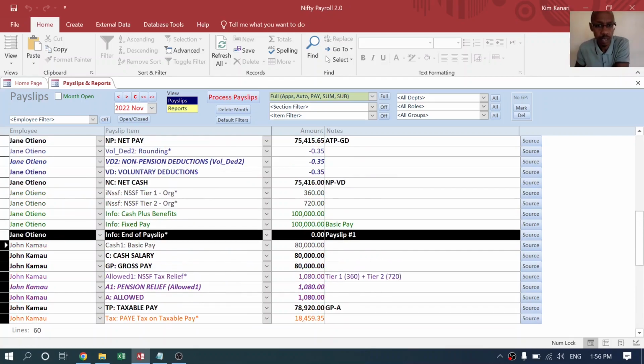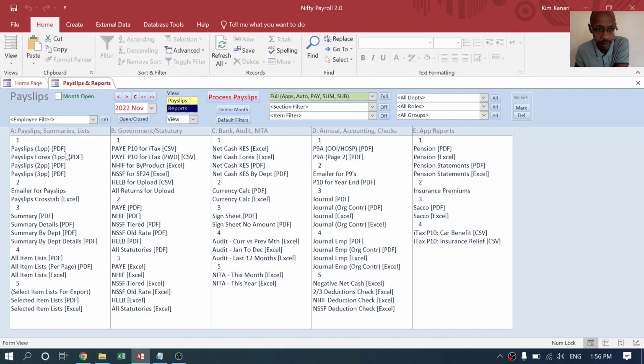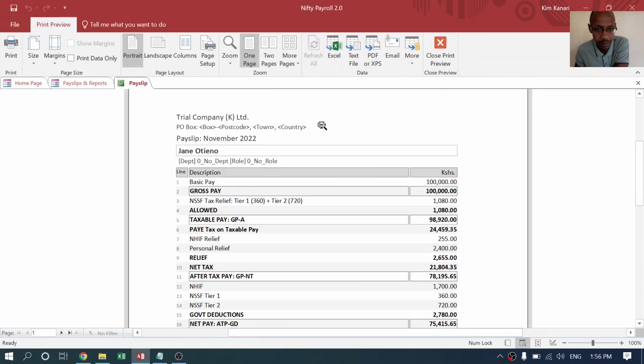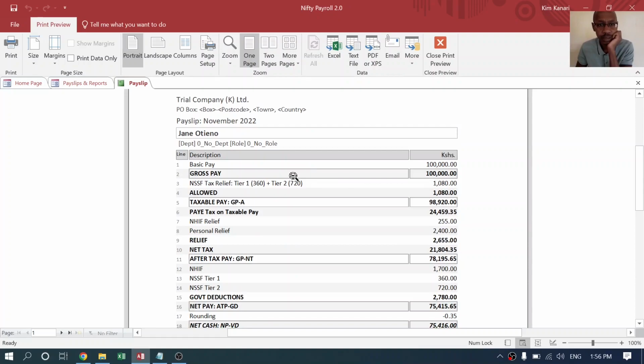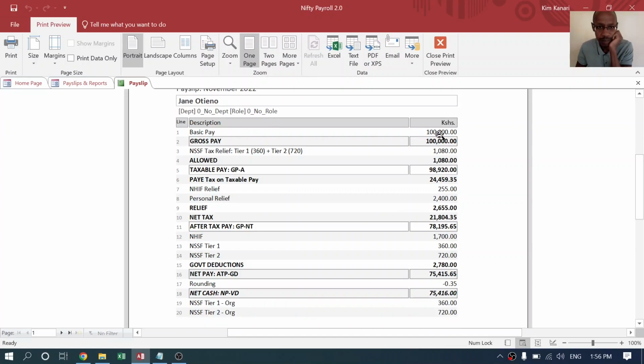All right. So another way to look at these payslips is to go to the reports, and we open the payslips one at a time. So we are looking at a payslip for Jane Otieno. We've not set a department for her or a role. We've not yet set the PO box. So we come in. So there is her basic pay. She got her NSSF as a tax relief. She has her taxable pay there. The PAYE on that taxable pay is there.